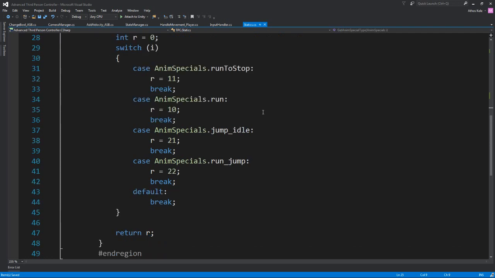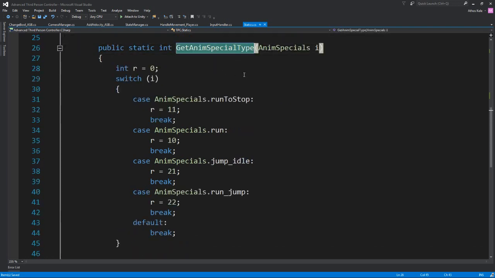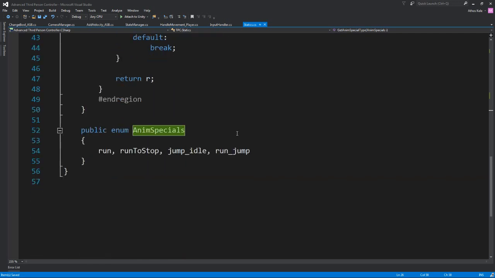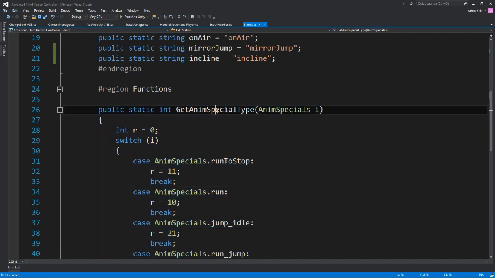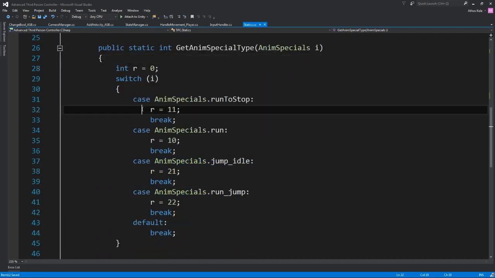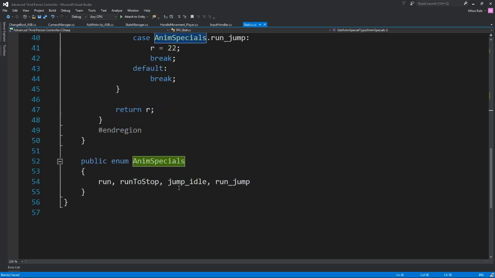Another thing you can do is use this get animation special type, and we have an enum for all our animations, or all our special animations. So for instance, run to stop, jump idle, run jump. So instead of having to remember every time that the run to stop is an integer of 11, so its ID is 11, you just have this, and it's going to return its value depending on the enum you select. So you do not have to remember any IDs, any numbers, basically. You just use this function based on the enum and you select the animation this way.